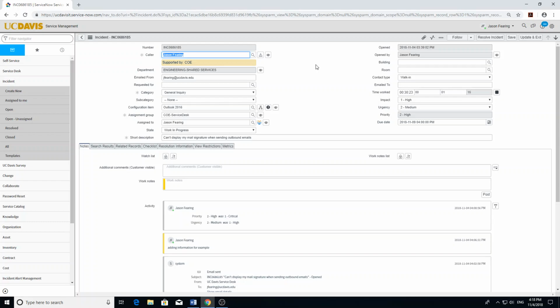When in doubt, ask me. And me being Jason Fearing. The reason why is if you transfer it to the wrong assignment group, the departmental tech who gets the ticket is going to say, what am I supposed to do with this? So how to transfer a ticket? You would transfer a ticket by choosing the appropriate destination group.